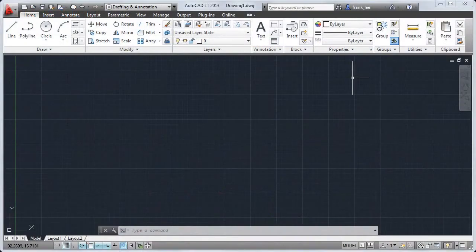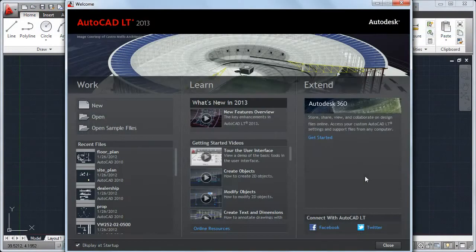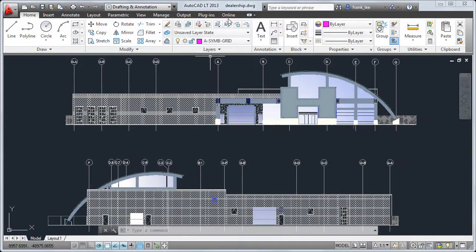Let's take a quick look at some highlights of the new features in this release. From the new Welcome screen, you can directly create a new drawing or open recent drawings. And you can access online resources like Autodesk 360, your Autodesk connection to the cloud.